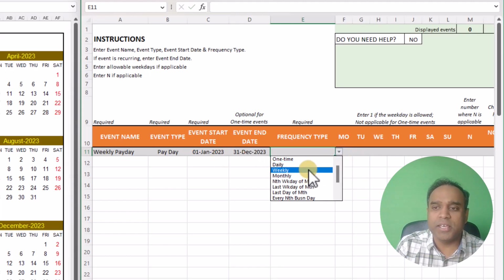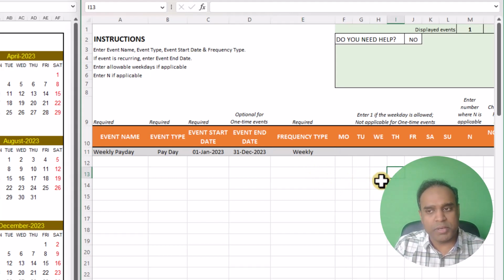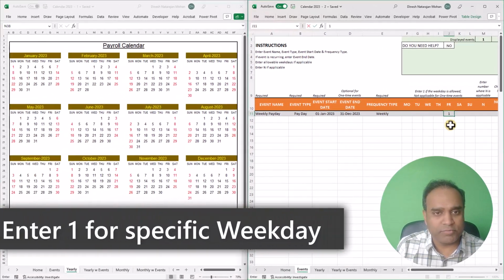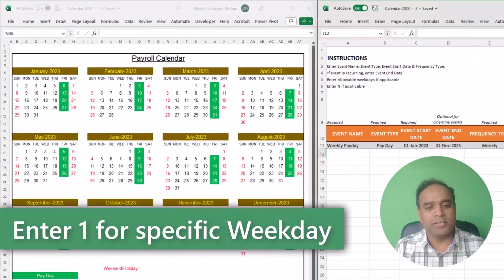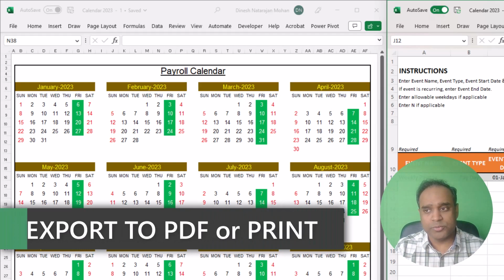And I want this to be a weekly event. And which day of the week do I want this payday to be? Let's say I want it every Friday. I'm just going to put one in Friday. There we have it. We have a weekly payroll calendar. Now you can export it to PDF and share or print and use. That is it. So simple.